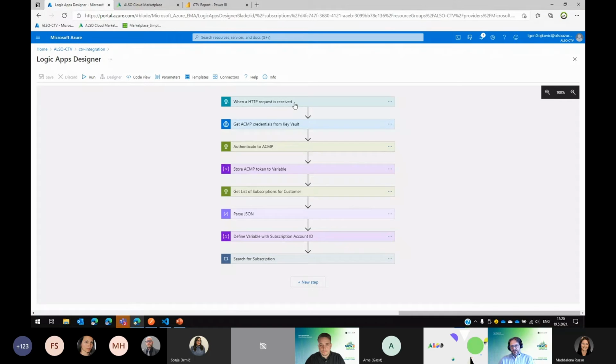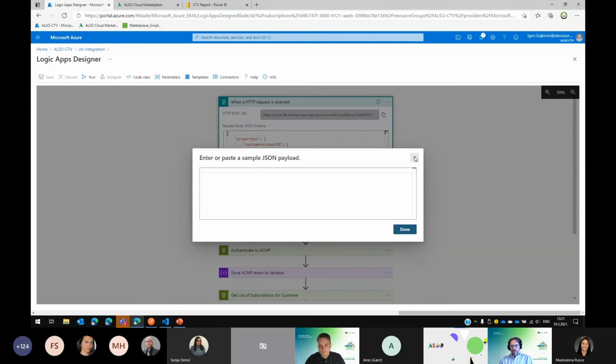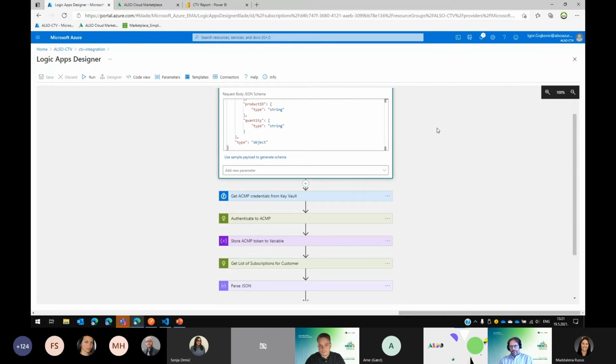In this case, we're going to use an HTTP request. For an HTTP request, we're going to use a JSON body, which will send us the information about the product, quantity, and customer account ID. How can we generate this JSON schema? We can generate it by just using the JSON from the request itself to generate a simple schema, or we can create the schema ourselves and put it in here.